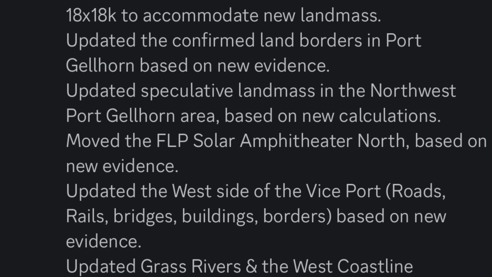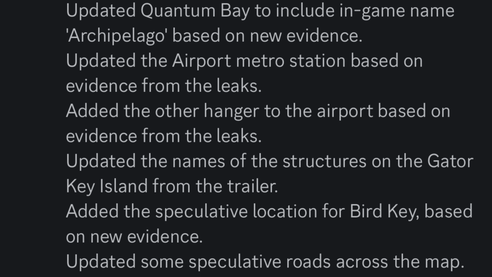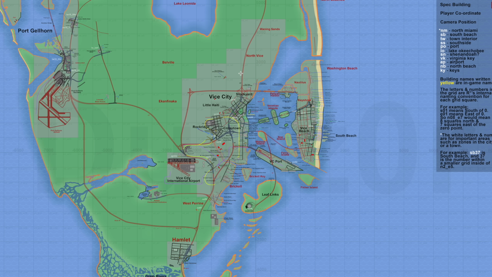And of course there's a whole load of other updates which will be on the screen right now so you can check it out. Obviously, I will also link this map in the description below so you can go and check it out.